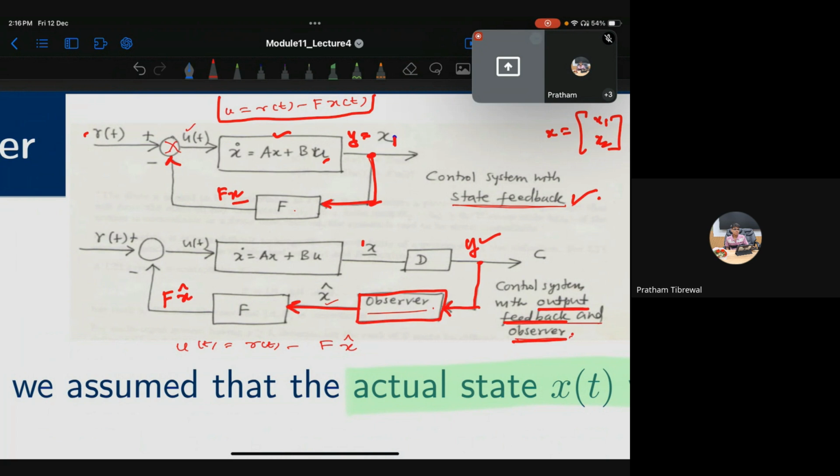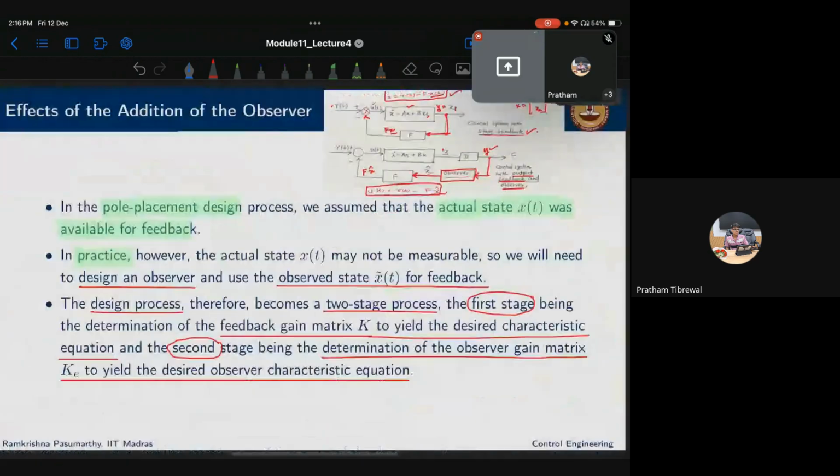Now just like this one, we have the input here as this. The difference between above and below is the x. Here it is the direct state, whereas here it is the estimated state. Is this image clear? Any queries here? No, sir. Yeah, so this is the basic intention of adding the observer.